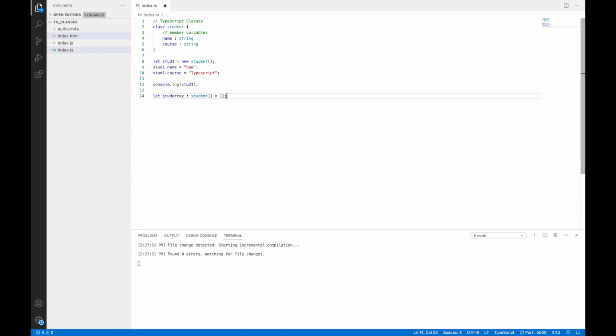Now, studentArray won't allow me to enter anything other than the instances of class Student which we have created above. So let's say if I try to add a string by studentArray.push with any string value, let's say "hello world", it will give me an error, as you can see on the screen. But I can add an instance of class Student, and that should work fine, as I have defined the type of studentArray to be of type class Student.